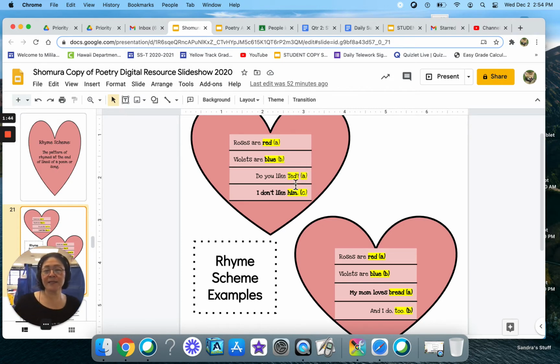And so in my example here, "Do you like Ted?" Because the rhyme scheme is A, B, A, we'd use the A, so red and Ted rhyme. But this last line, the 4th line, is the letter C, like the alphabet A, B, C. So this last word cannot rhyme with red or blue. So you have to come up with a totally different ending sound. So the 4th line to this poem is "I don't like him."